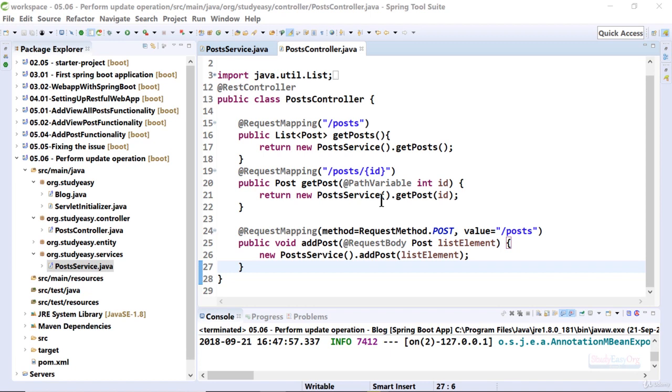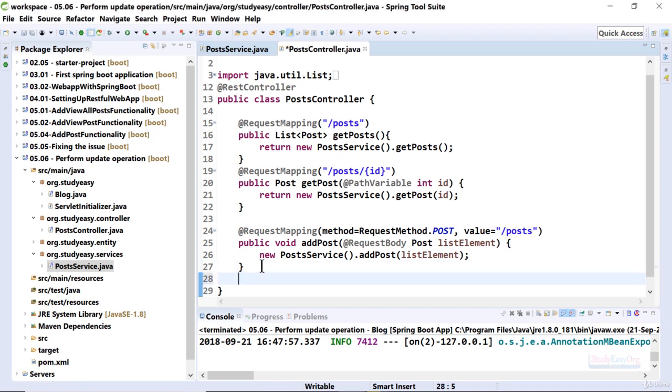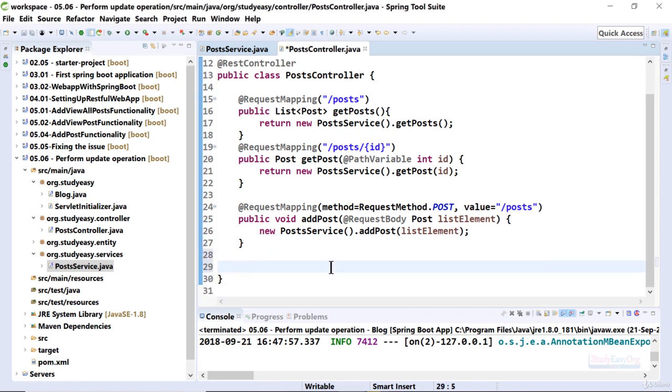In this video we will try to understand how to perform an update operation on our resource. So let's get started. Now first of all we must update our controller. Let us add in a method. This would be a public method, return type would be void and name would be updatePost.